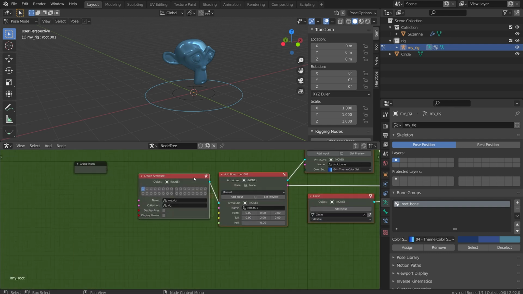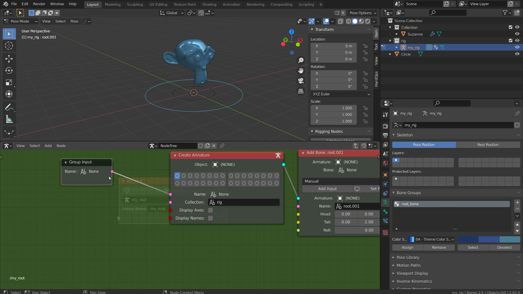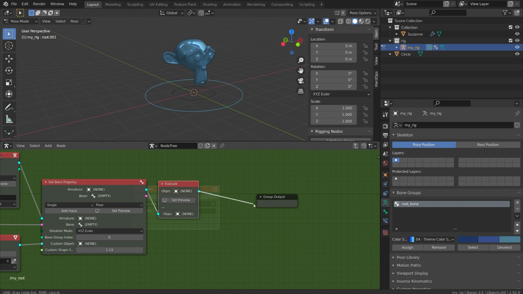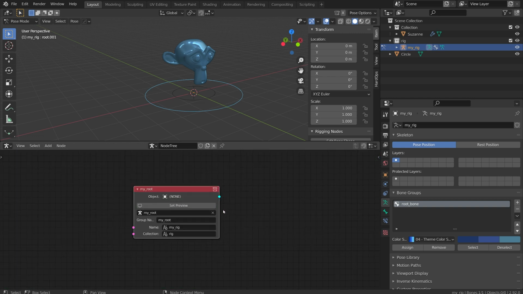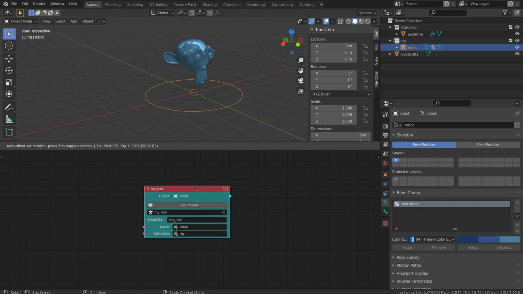I can do a couple things now. I can connect some group inputs and group outputs. So I'll connect the name and I'll connect the name of the collection here. One thing I like to do is just pass the execute into the group output. So now if I set preview, I can do a couple things. I could name this second rig. And it's going to update right here. I could name it robot rig. And it's going to update here. Now I have this really nice node network that I can use in any file.